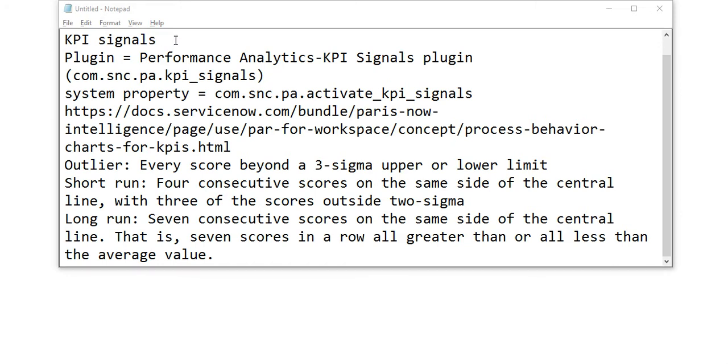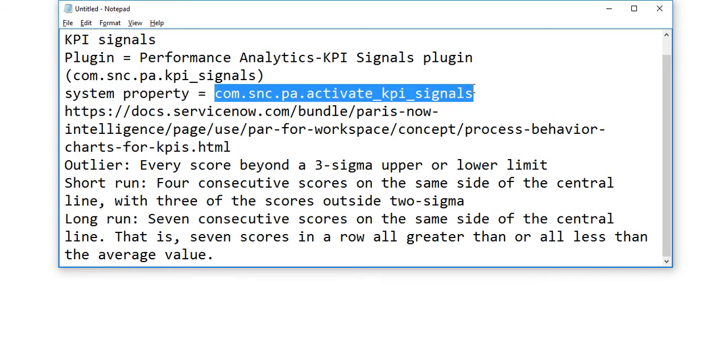Now, to enable this feature, you have to install a plugin called Performance Analytics-KPI Signals. And even after the plugin installation, if you want to disable this feature, then you can use the system property and turn it off.